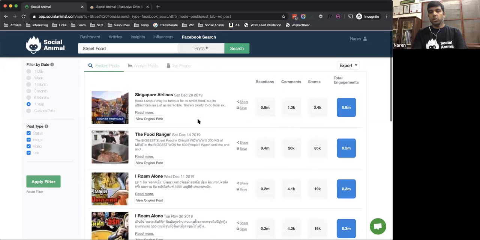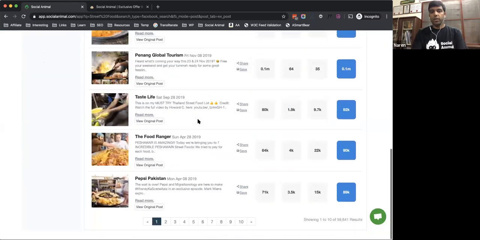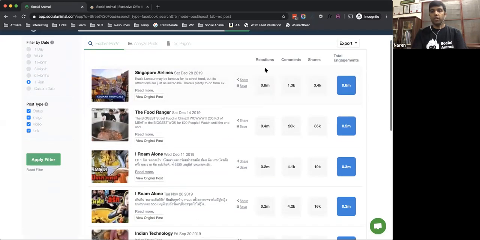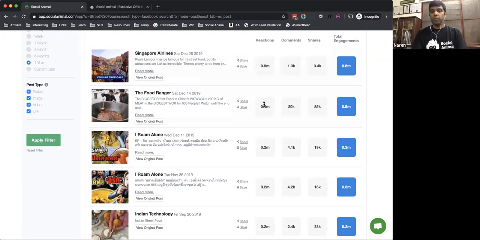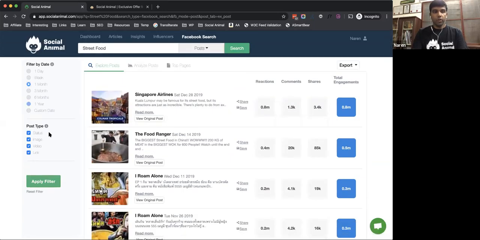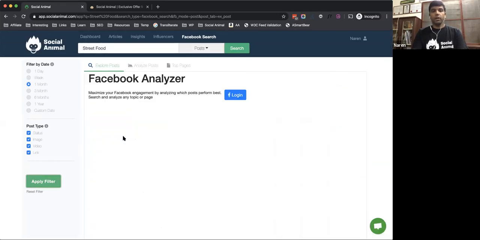So you can see this is sorted based on engagement, and reactions is all the likes, aha, wow, and all that. Then this is comments, and then there is the number of shares, and we have total engagement for all these articles. You can use the time filter. I need to link my Facebook account, because it's the first time I'm logging in. So once you use the time filter, you can also see the recent articles.